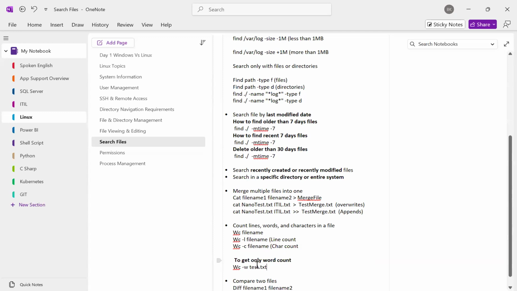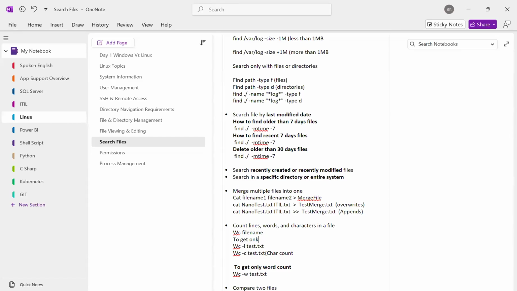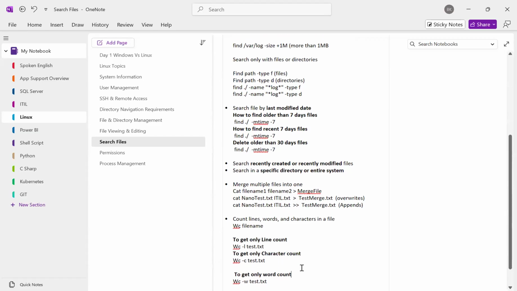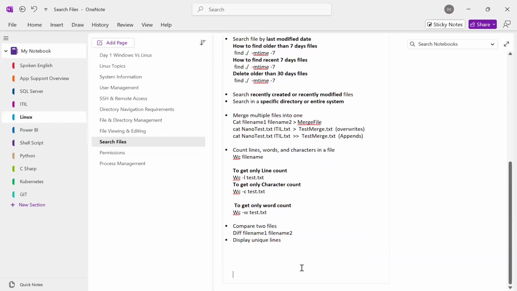test.txt, to get only line count. Character count. Okay. Move on to compare two files.